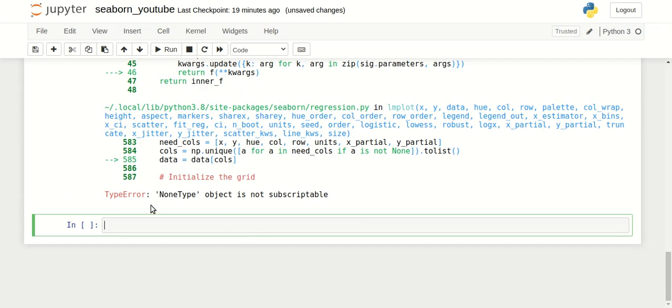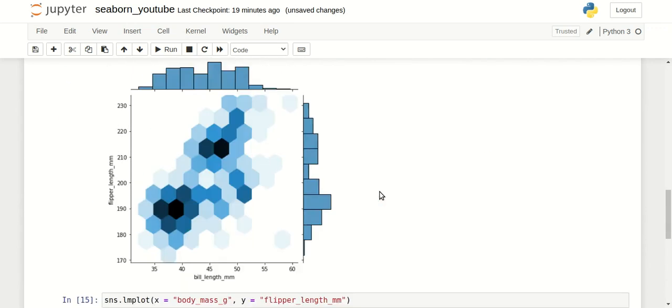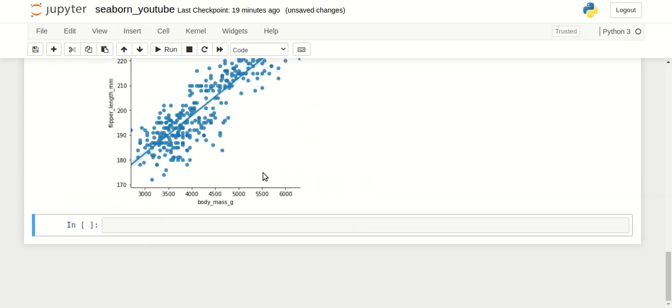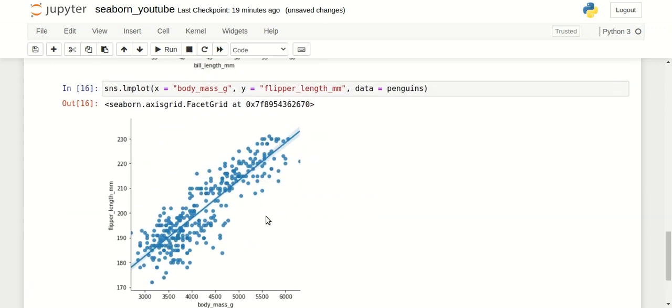So if you draw this graph, I got an error. So let's go up here and see where the error is. I didn't specify the data type. Okay, so let's go ahead and specify the data, which is the penguins, right? Call it penguins. So run this, and you should get that regression plot right there. So you can see that the body mass on the x-axis and the flipper size have a linear relationship. So as the body mass increases, also the flipper length increases, right?